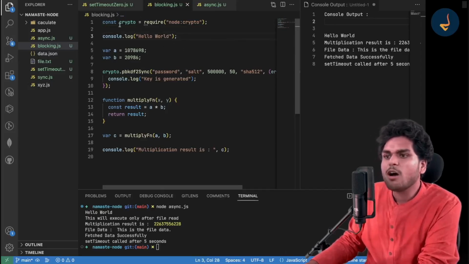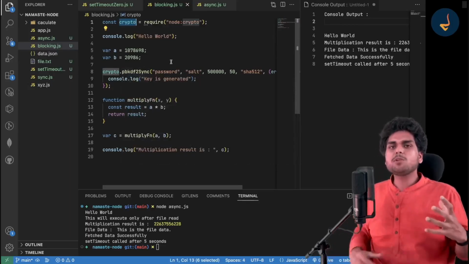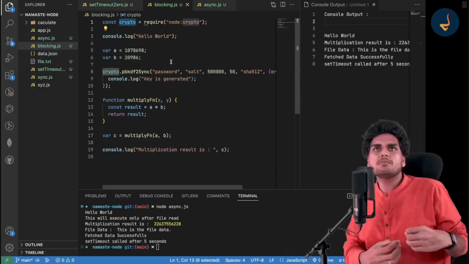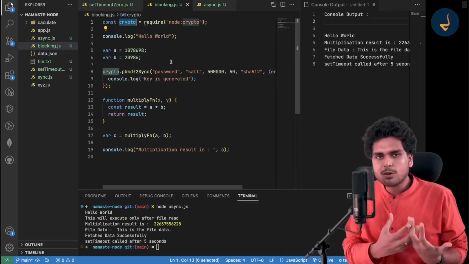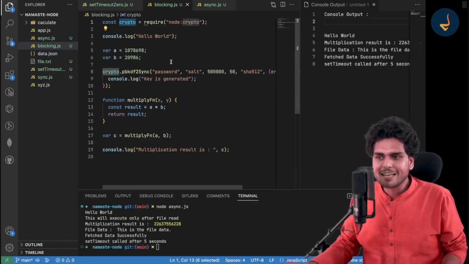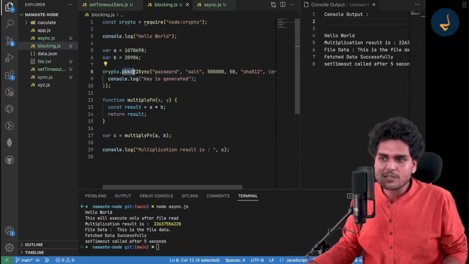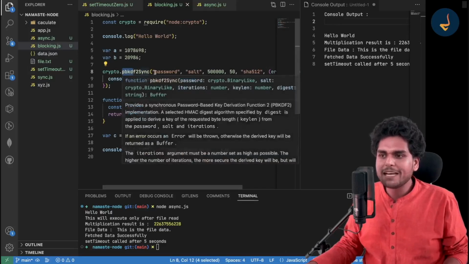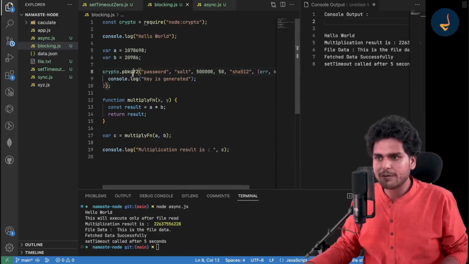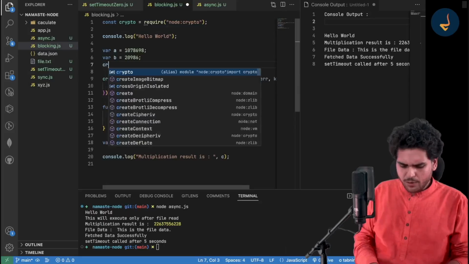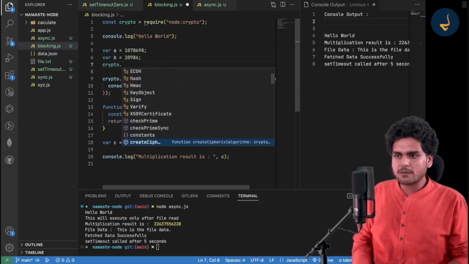Got it? Now, this crypto gives you a function to create a key. Suppose you are creating a password, or generating a key. You can generate a key for a password using this function, which is known as pbkdf2. If you write crypto over here, it gives you access to a lot of functions and keywords.